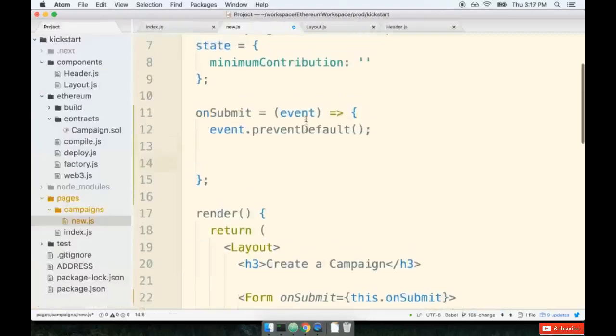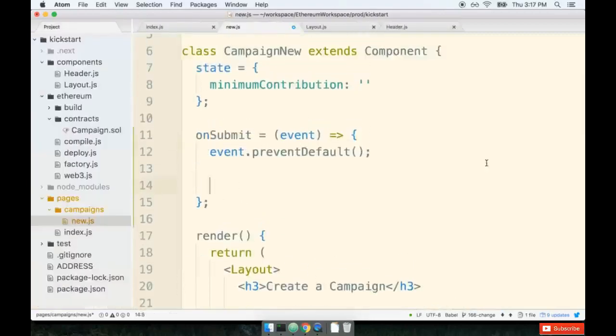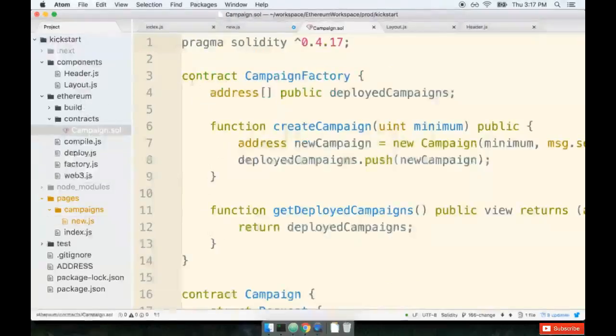All right, so now that we're in this function body, we're now at the point in time where we want to attempt to actually create a new campaign. We can create a new campaign by importing our factory instance that we had defined inside of factory.js inside of our Ethereum directory. Remember that our campaign factory contract, and here it is on the screen, has a createCampaign function. We call createCampaign with a minimum contribution, and that will automatically deploy our new campaign for us. But it will force our users to pay for that transaction.